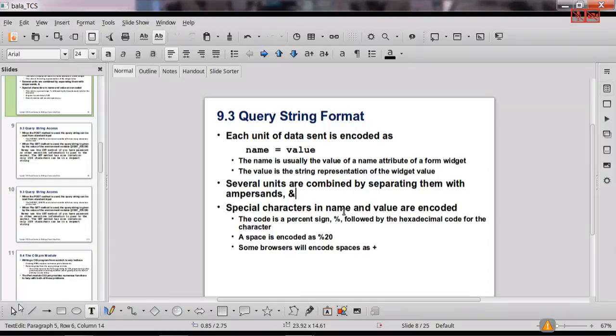Now, special characters in the name and value are encoded. So what are the special characters? Maybe a space. The code is a percentage sign followed by a hexadecimal code. Say you want to send a color code, because you want your HTML page or response in some color. Generally we have hexadecimal color codes, so we can use a percentage sign there. Similarly, a space is a special character, right? If you say percentage 20, it will automatically respond with a space there. So 20 is the code given to the special character space.